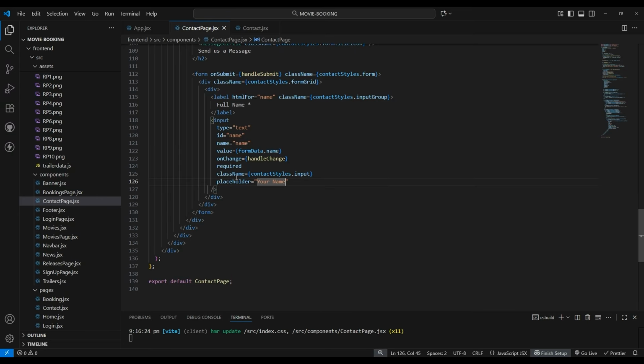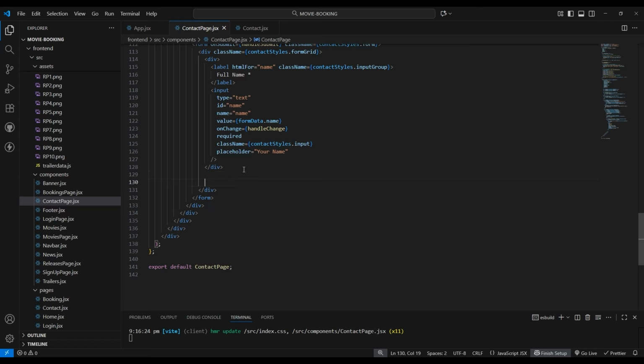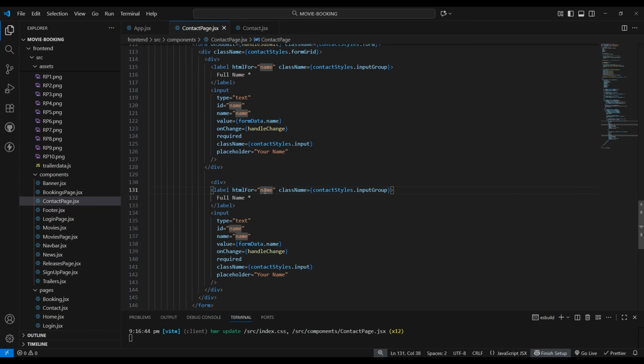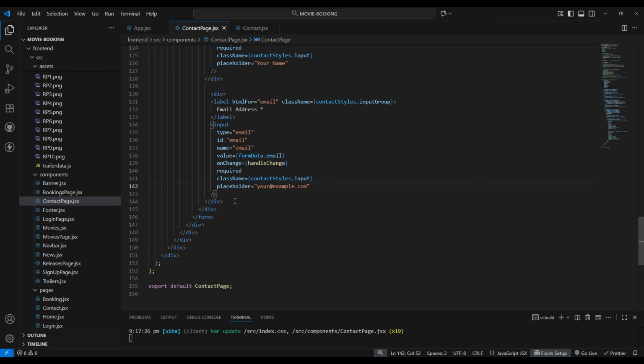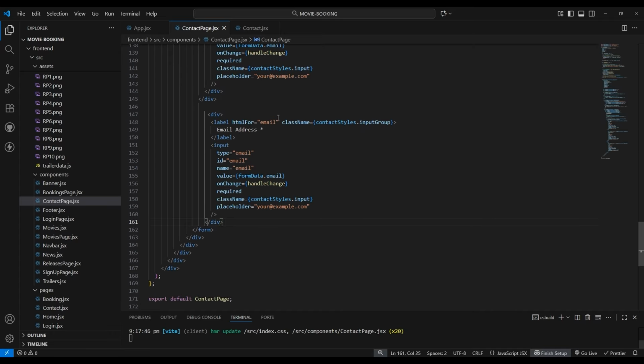Now after this let's go back, and here let's copy this div. Now after this paste it here. Then let's change this HTML for to email. Then after this the type will be changed to email. Then let me just change this label to email address. Then after this the id will be changed, as well as the name will be changed to email. Then here on placeholder it will be your@example.com.